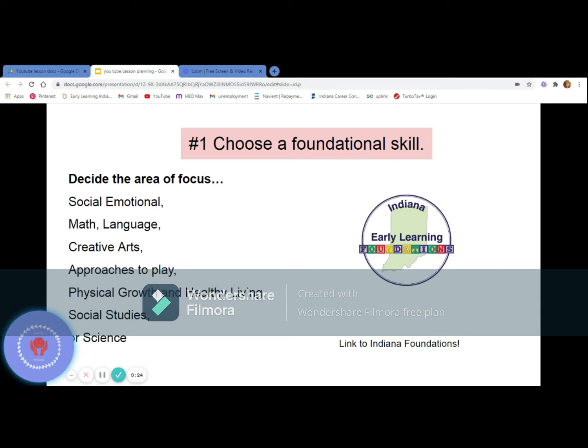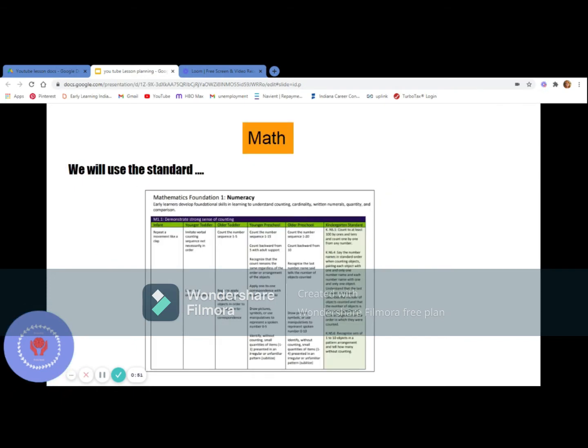focus on. For Indiana, there's Early Learning Foundations, which is a link here, which I will be putting this document in the descriptions below, so you can link on that. If you're in a different state, you just Google your Early Learning Foundations or standards. The options for us are social, emotional, math, language, creative arts, approaches to play, physical growth and healthy living, social studies, or science. I am going to choose the math skill.